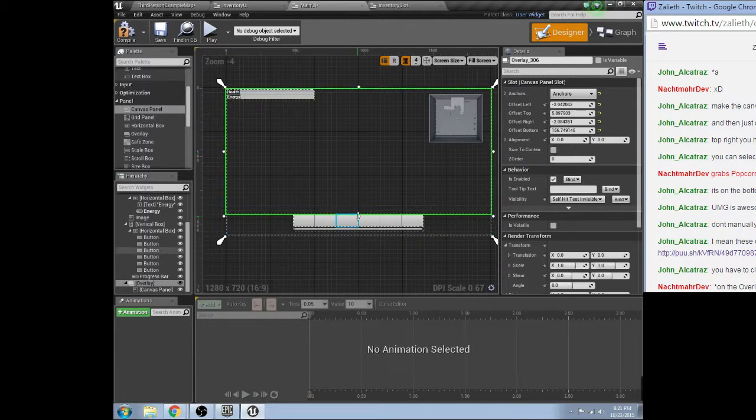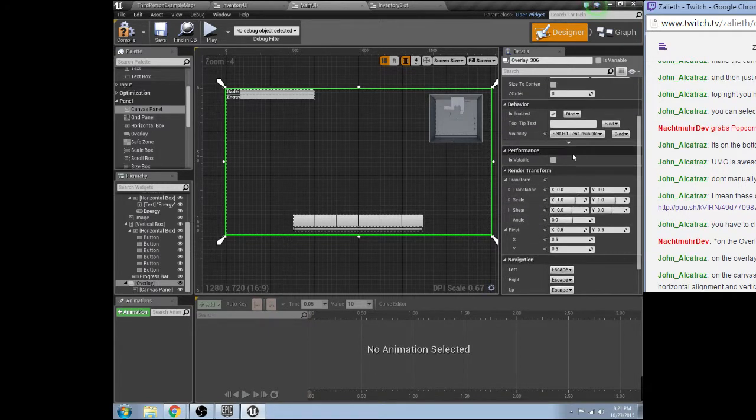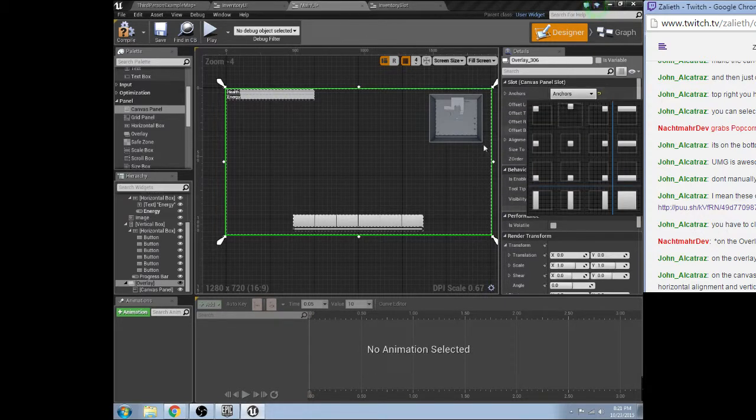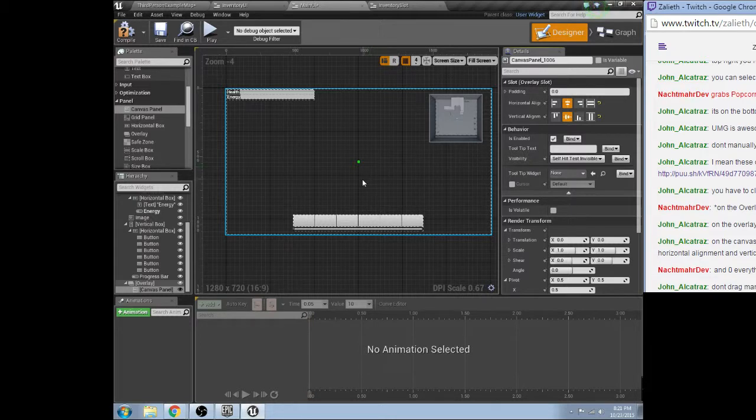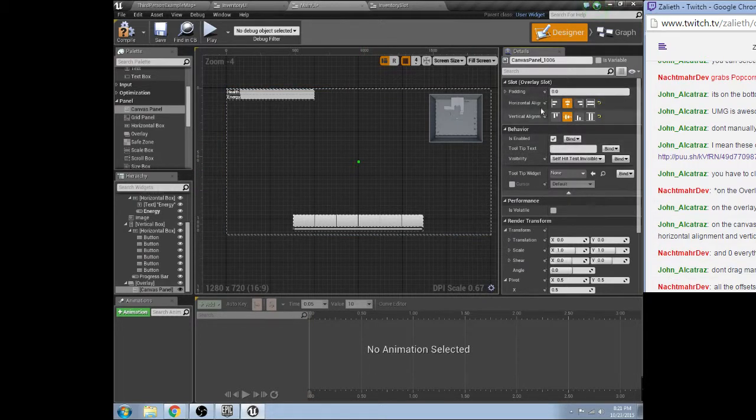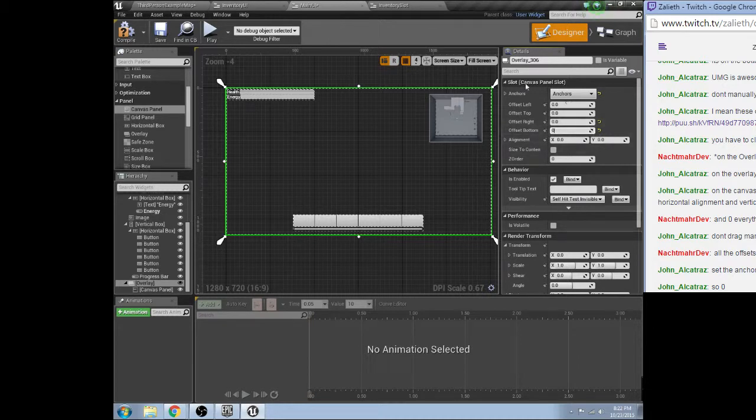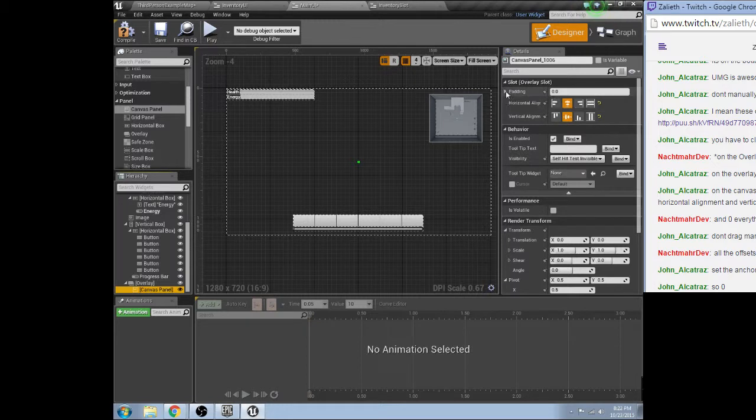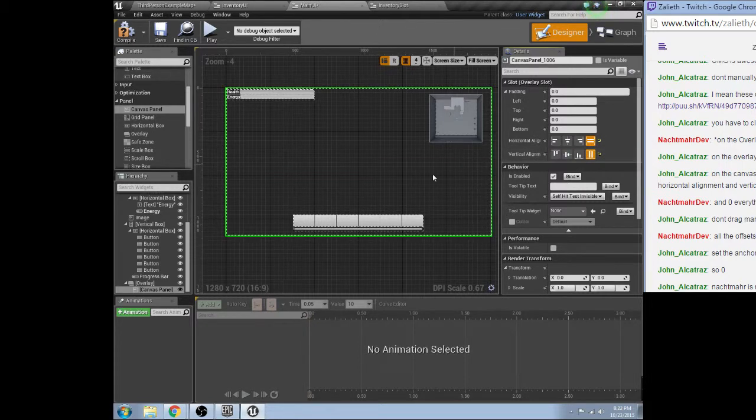Drag the canvas out to fit the entire screen. Blah. Okay. Horizontal and vertical alignment. There. That's what I want. Zero all the offsets. I'm gonna trust you guys. I believe in you. Trust me, because this is very, very different for me. Let's see. Horizontally aligned fill, vertically aligned fill. Boom. Like it a lot. Okay.